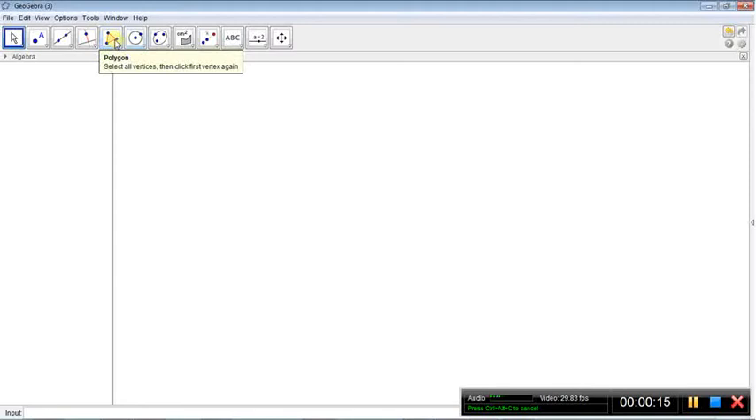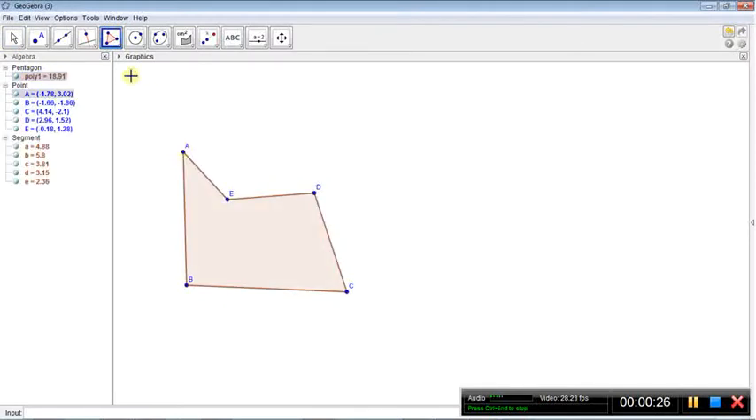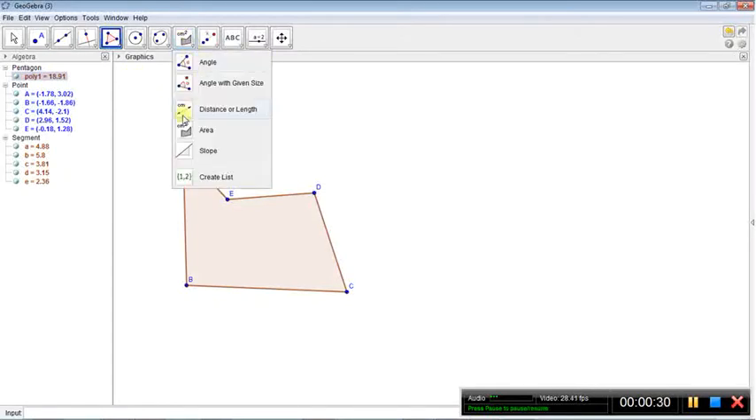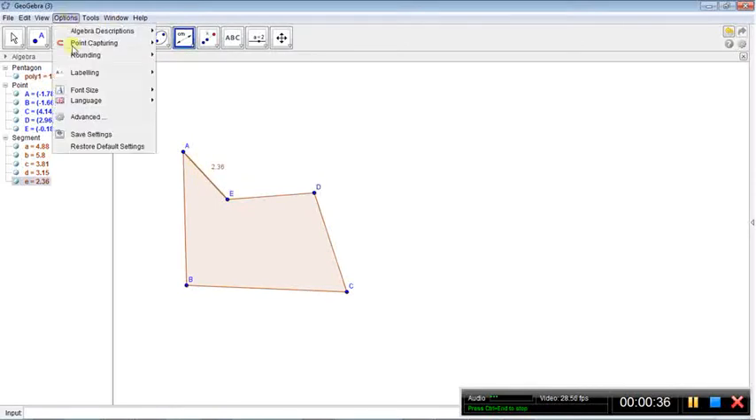Now I'm going to create a polygon using this tool up here. I'm just going to keep it simple. That will do. And I'm going to find a length on my polygon using this tool here, distance or length. Let's measure the length AE. I'm also going to increase the font size just to make it easier for you to see what's going on.